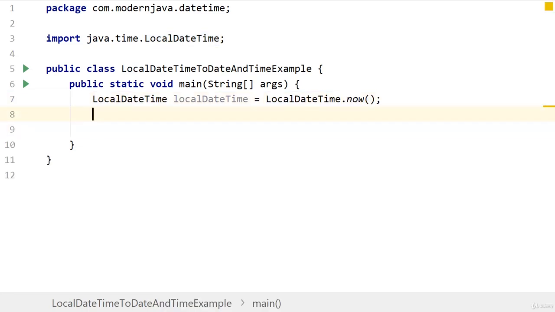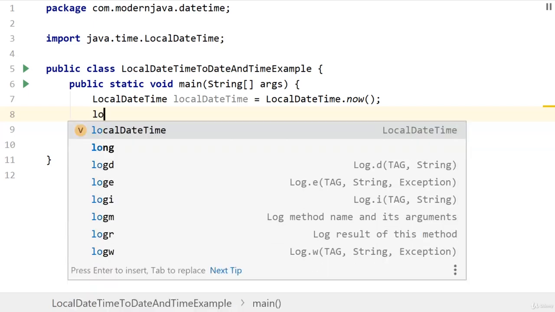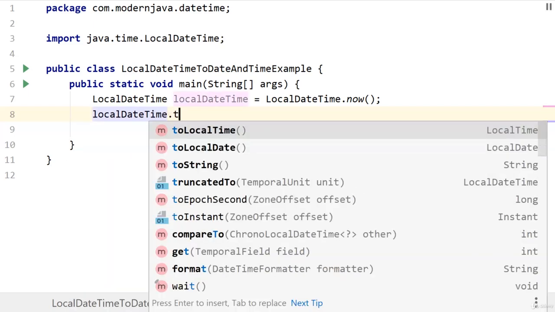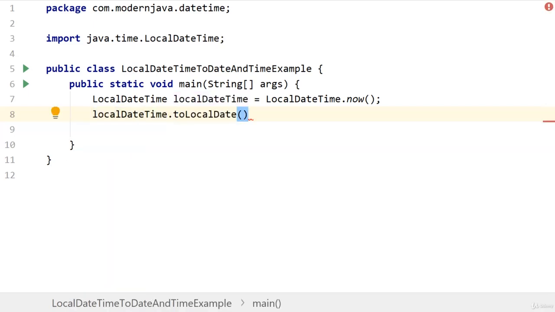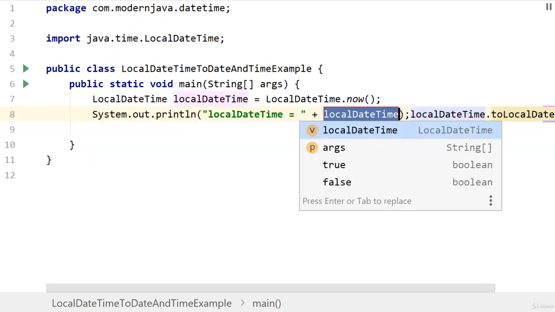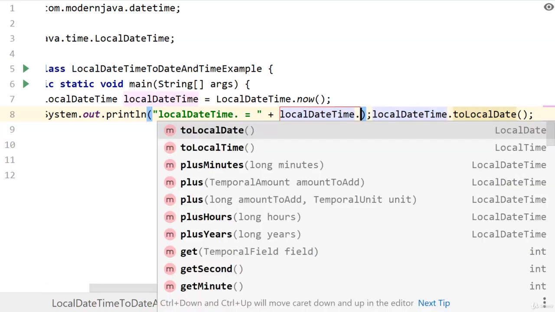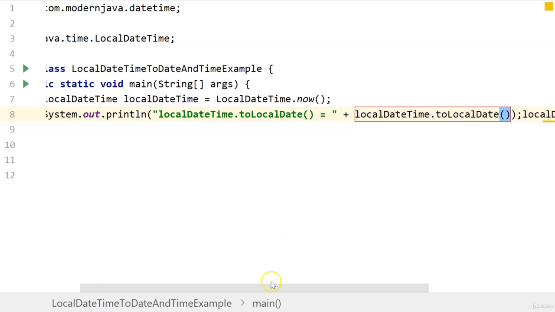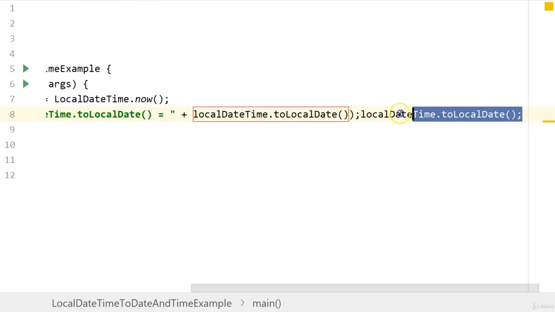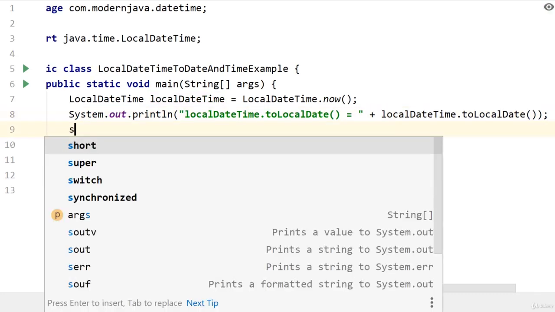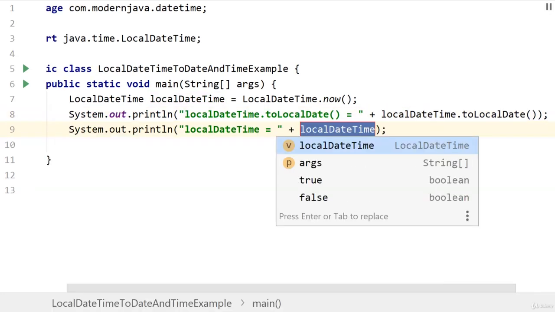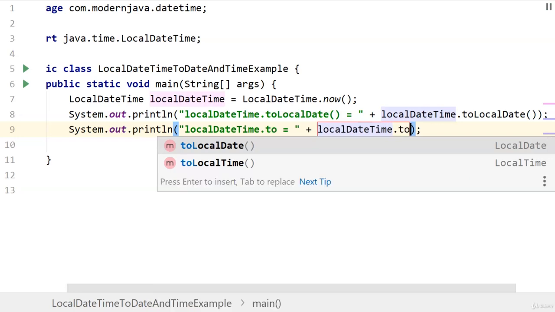Now to get date from LocalDateTime, there is a method which is provided, LocalDateTime dot toLocalDate. Let's print it out. And the other method is LocalDateTime dot toLocalTime.